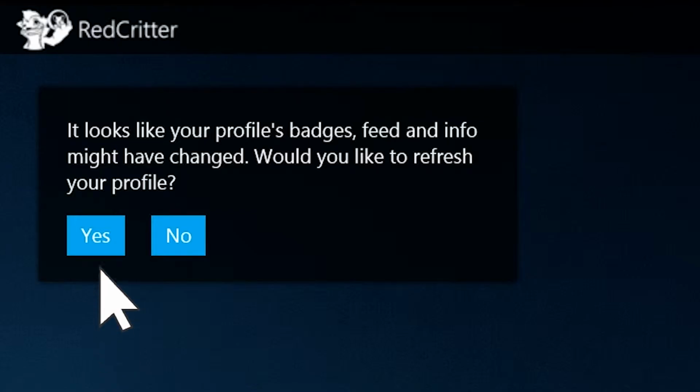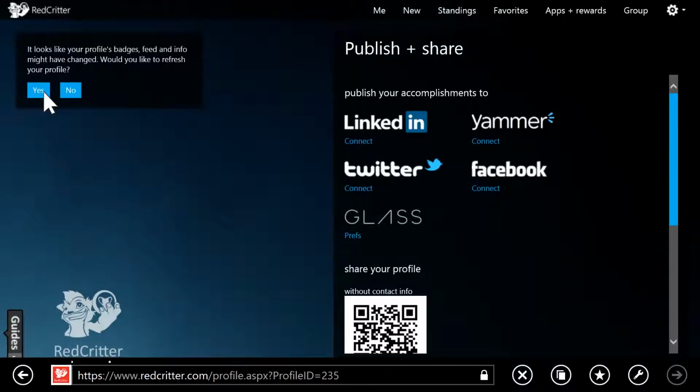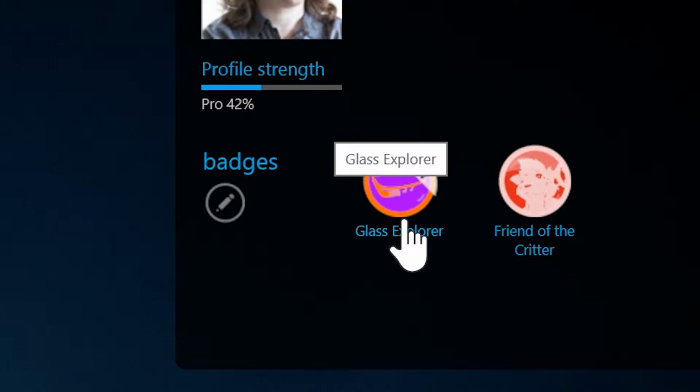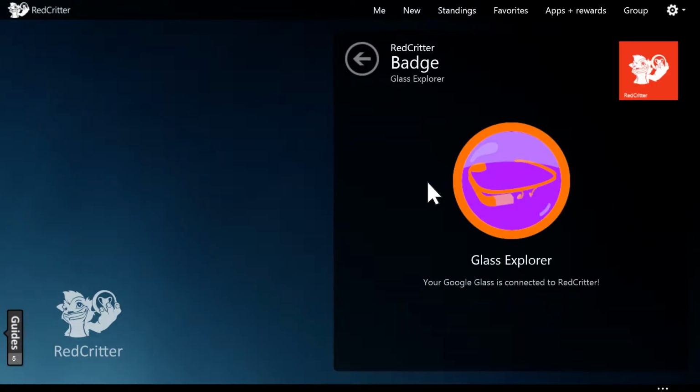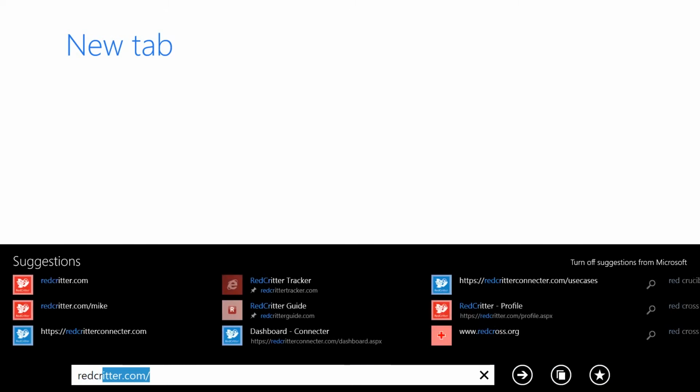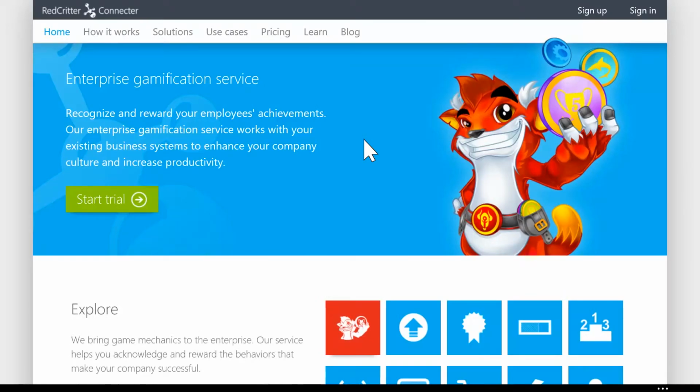First, you'll notice also on my profile here, if I refresh that, you'll see that this badge is now there. That's the Glass Explorer badge. Super cool. Simply go to RedCritterConnecter.com. What's really cool about RedCritter Connector is that you can create your own badges, certs, skills, and award them using our open APIs. And everything's REST-based, so it's very easy to do.